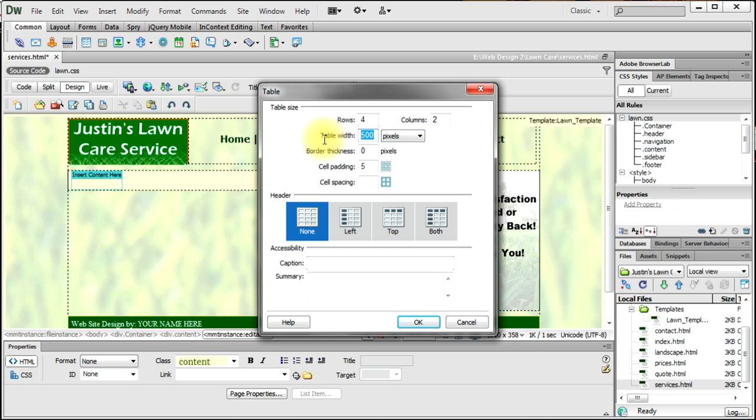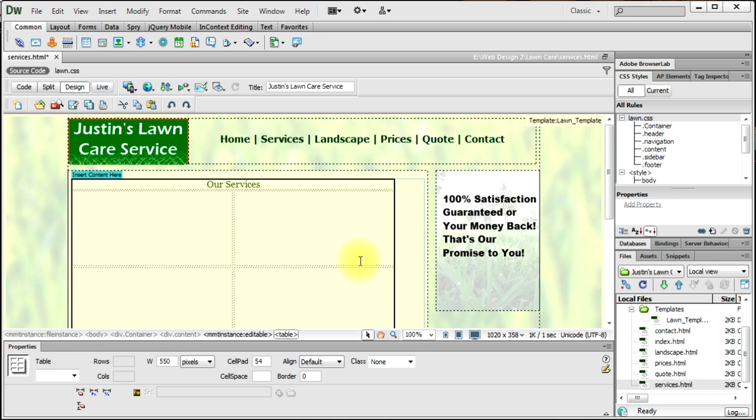Your table width is going to be 550, border thickness of 0, cell padding of 4. For header, make sure it says none. The caption will read our services, that's going to be at the row on the top. And a summary as follows. Click OK and you'll see a table pop up.